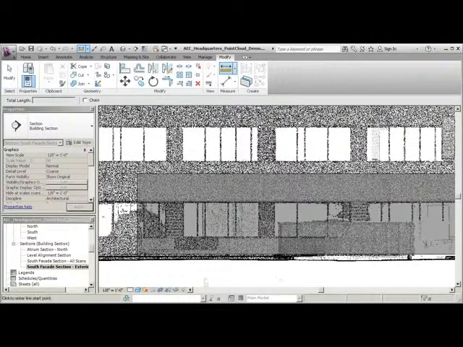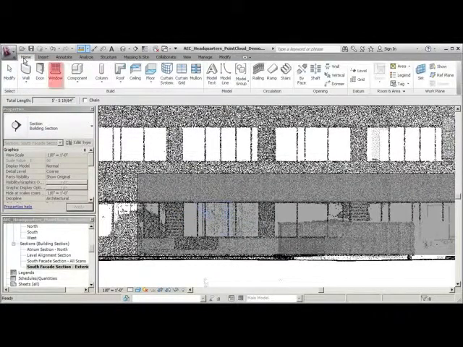You cannot place dimensions in the point cloud directly because the cloud does not contain elements that can be constrained. Select the window type and place windows using the point cloud as a reference.